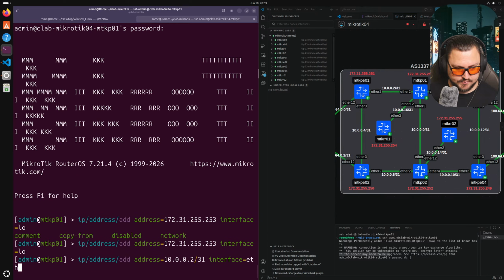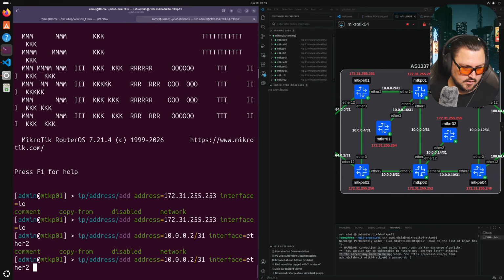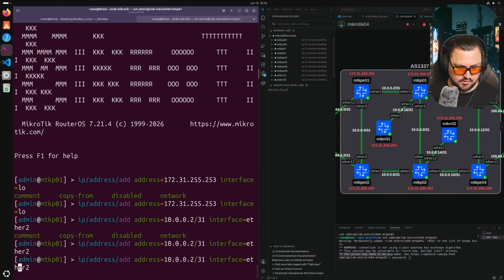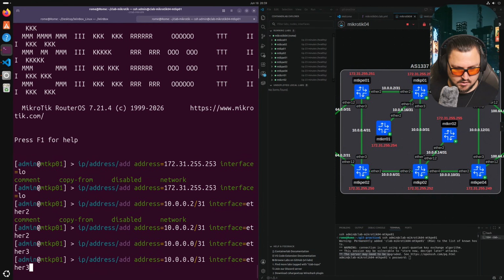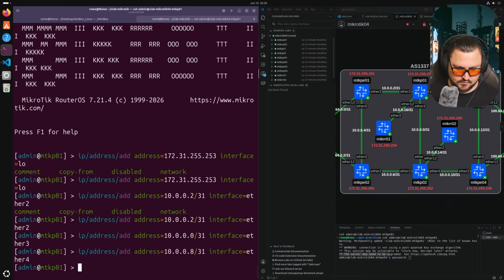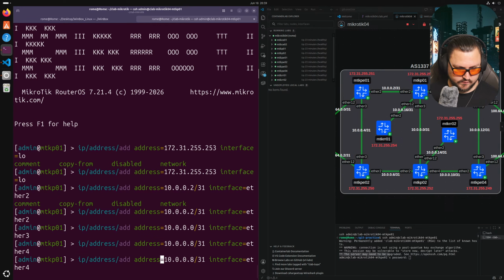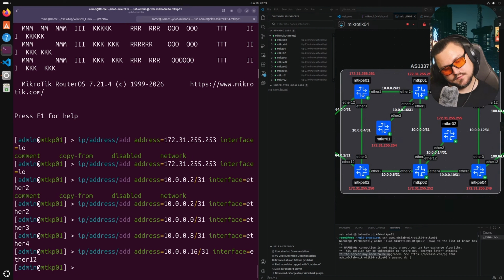10.0.0.2/31 on Ether 2. Then Ether 3 is going to be 10.0.0.0, and Ether 4 is going to be 8, and Ether 12 is going to be 16. Yeah, it looks good.